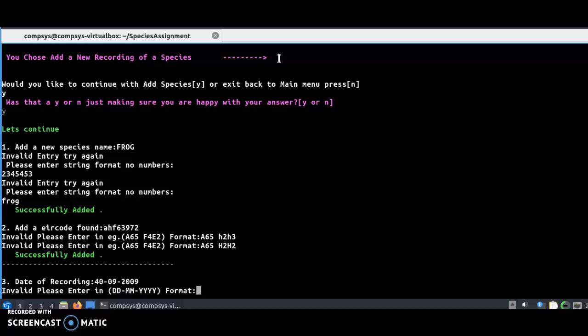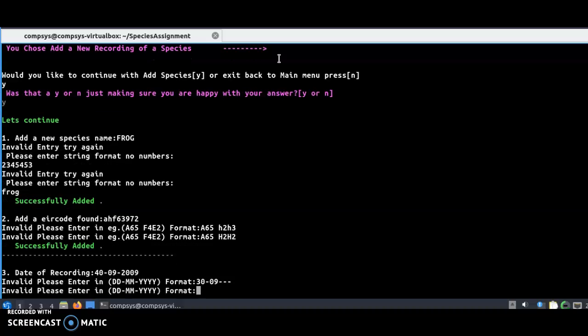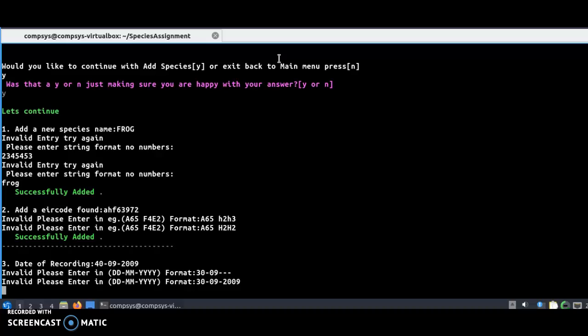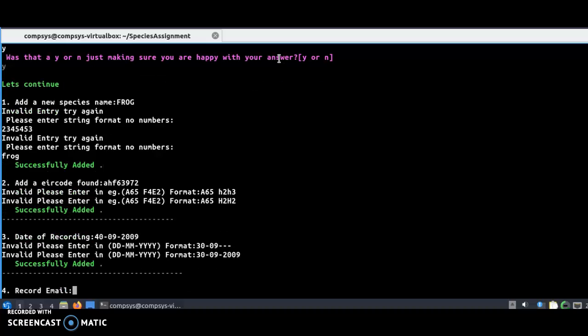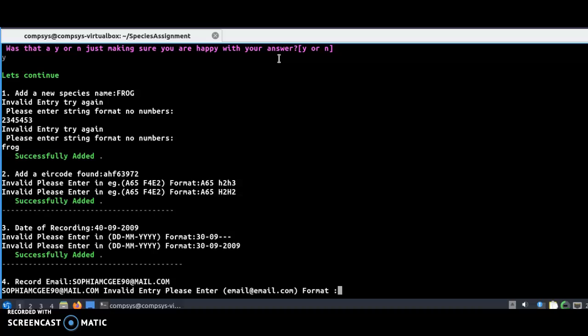If I do 30-09 dash, it should give me an error, which it does. And we'll go 30-09 2009. Perfect. So that's been added successfully. If I want to, I'll write my own email to show you that I can send. Putting it in all caps here now. Email.com. That should give me an error, which it does.